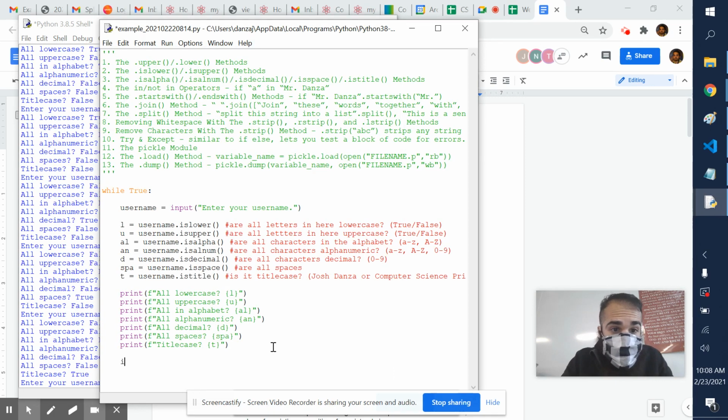if L is equal to true, or if everything's not all lowercase, right? Then say, hey, you try re-entering your password. That's one example of when we could actually use it in a practical sense.